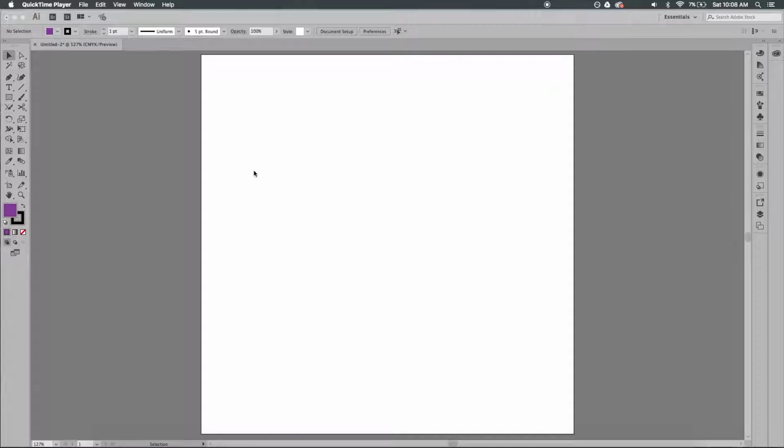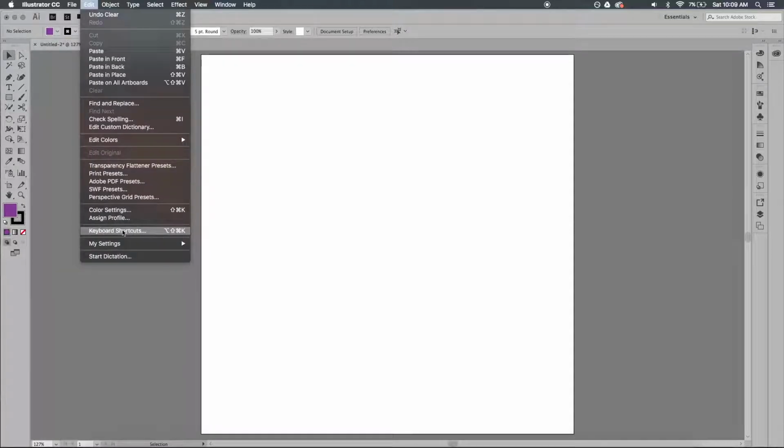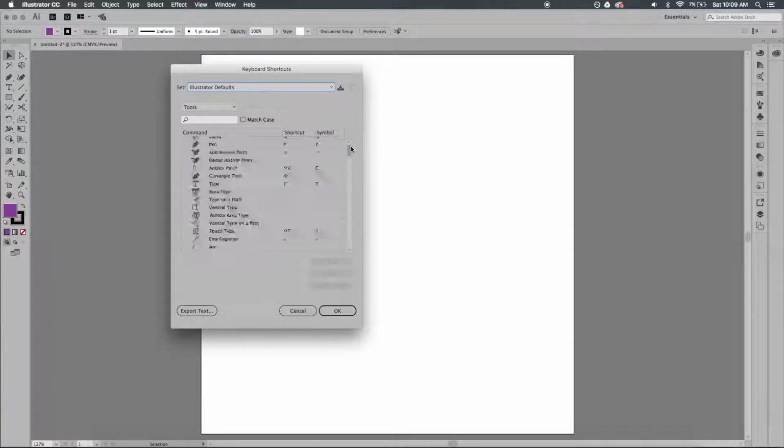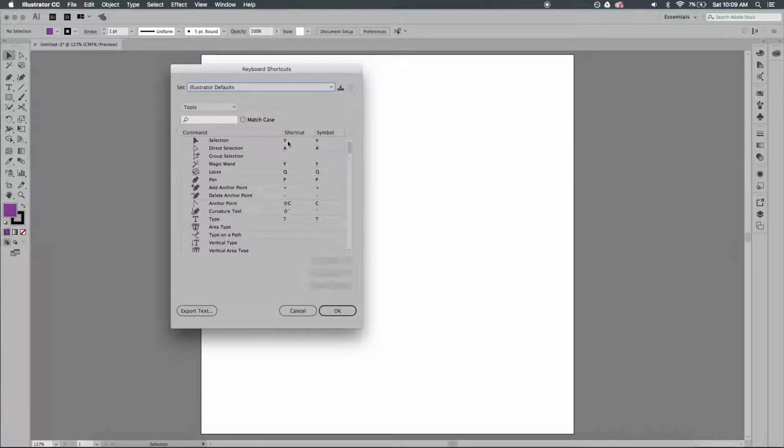Now just one thing I wanted to show you: if we come up here to the application bar and go to Edit, and we come down to Keyboard Shortcuts, we can see a list of the keyboard shortcuts related to, in this case, the tools. And so we can go through and see all of those. And if we really wanted to, we could click, let's say, on the Selection tool, which is the key V, and we could change that if we wanted to.